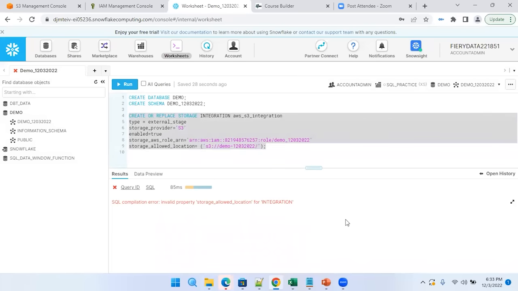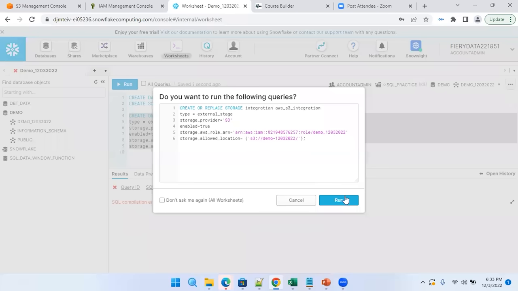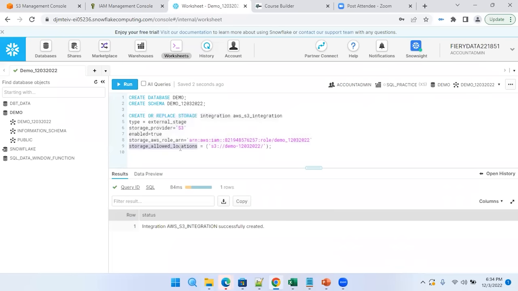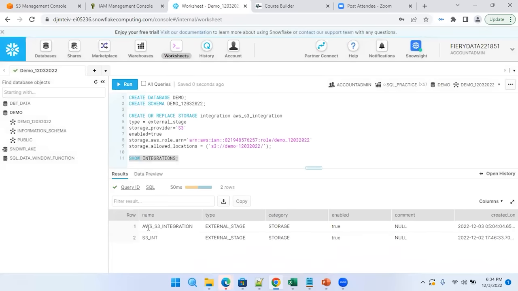It says the spelling is wrong. Let me fix it. Storage allowed locations, sorry, my bad, it should be locations. As I said, not only a single location, you can mention any number of bucket locations, so it's locations, not location. Now it's successfully created for me. Let's run show integrations. You can see the integration is created for me. Cool.